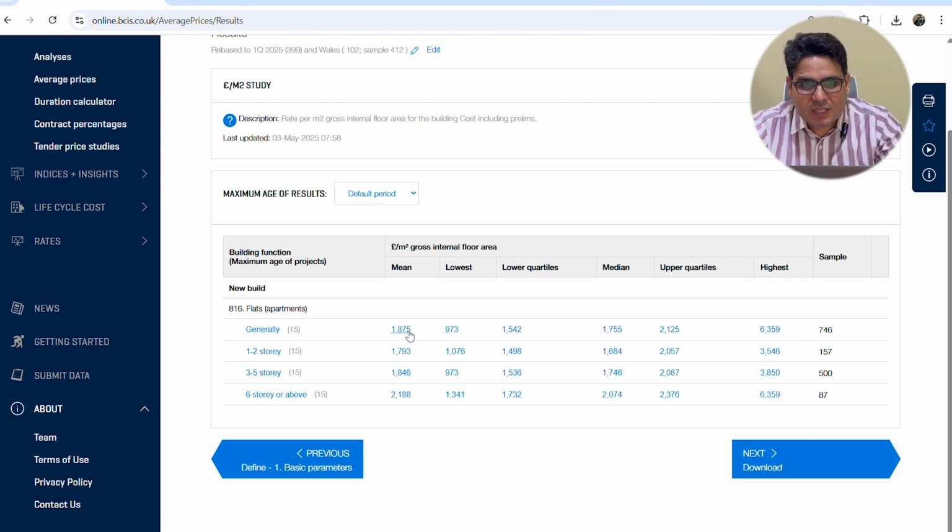So what does mean mean? So mean is just the average rate. So if we have 10 rates, it will just add all the rates and divide by 10, and it will get the mean cost per square meter of gross internal floor area.